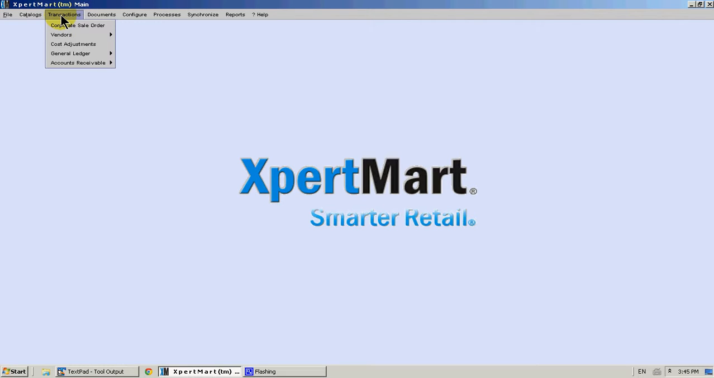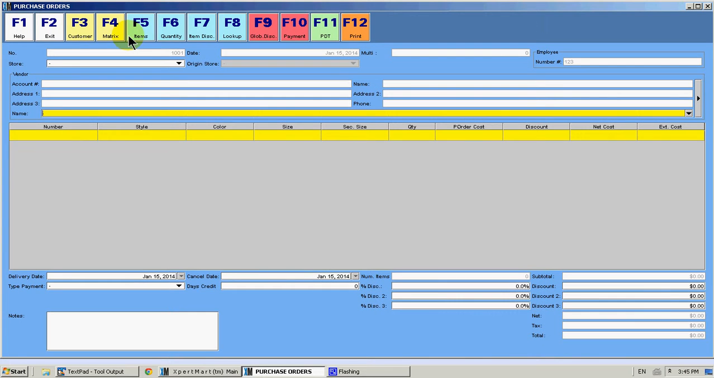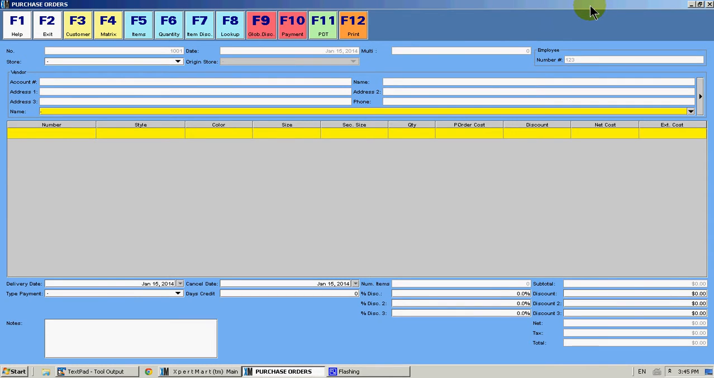We go to the transactions menu. Under there's a sub-menu for vendors, and under the sub-menu for vendors is purchase orders. As the purchase order screen opens up, we notice that it's very similar to other transaction screens within Expert Mart. If you know how to make a sale or an in-slip or an out-slip, then it will not be that unusual or hard to make a purchase order.